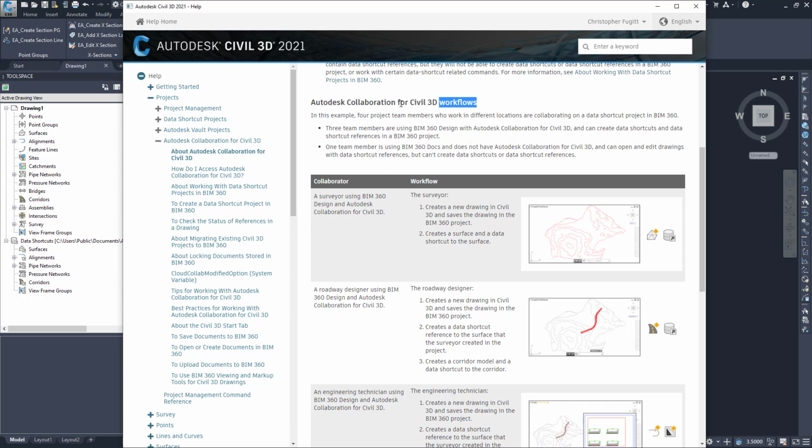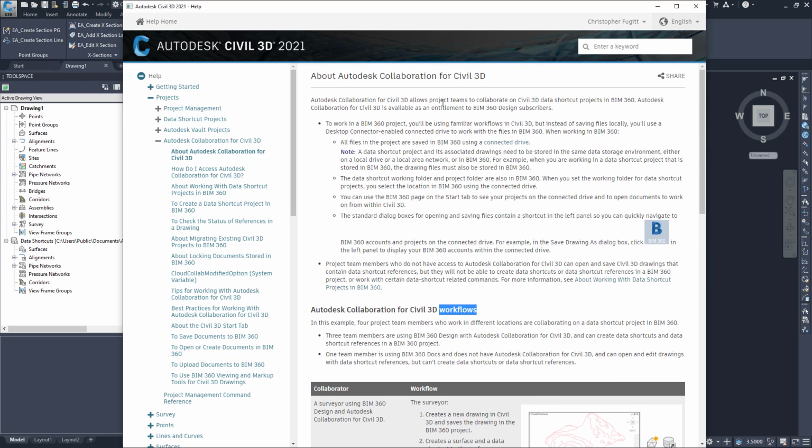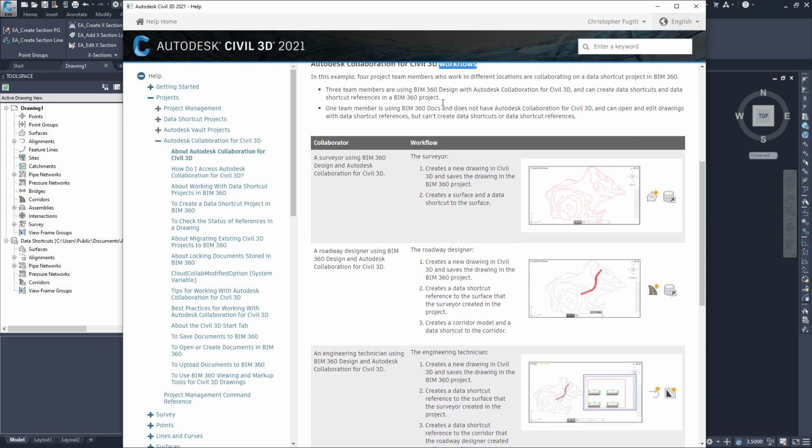I think workflows needs to be capitalized.